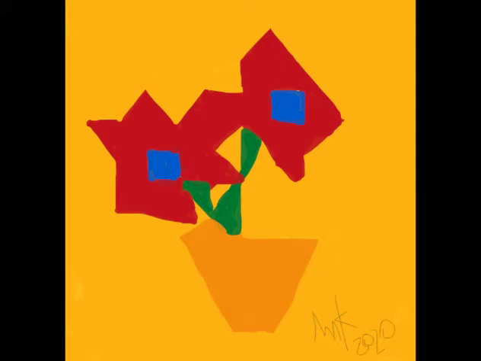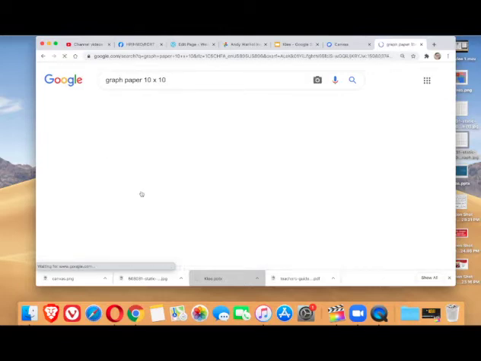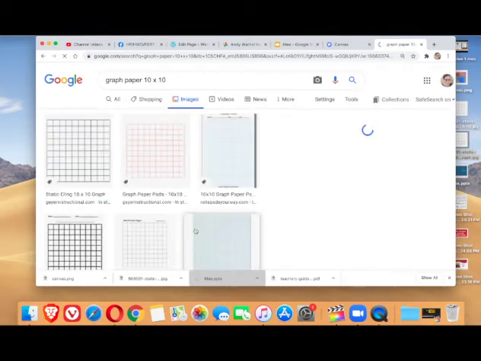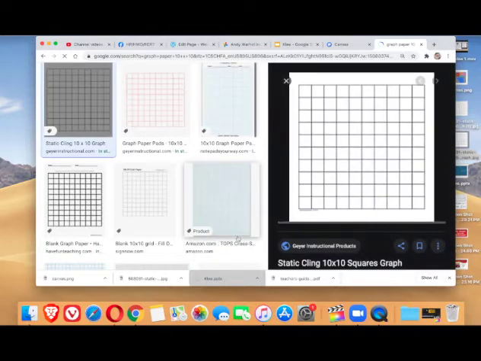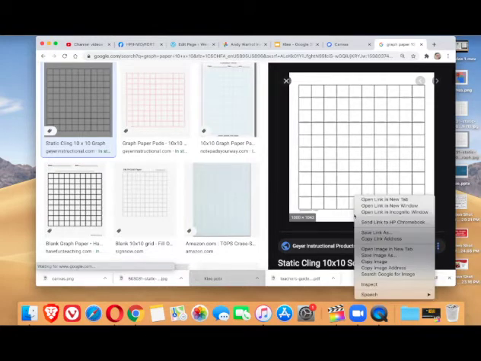This first thing you want to do is go to Google Images and type in graph paper 10 by 10. And you'll see I find graph paper 10 by 10. I click on it first to make it nice and large. And then on the Chromebook, you can Alt click or Control click, download the image to your downloads folder or your desktop or wherever you want to put it.